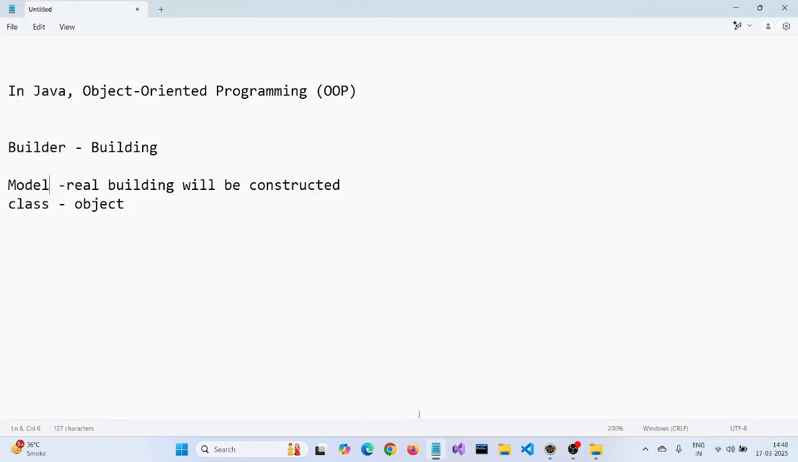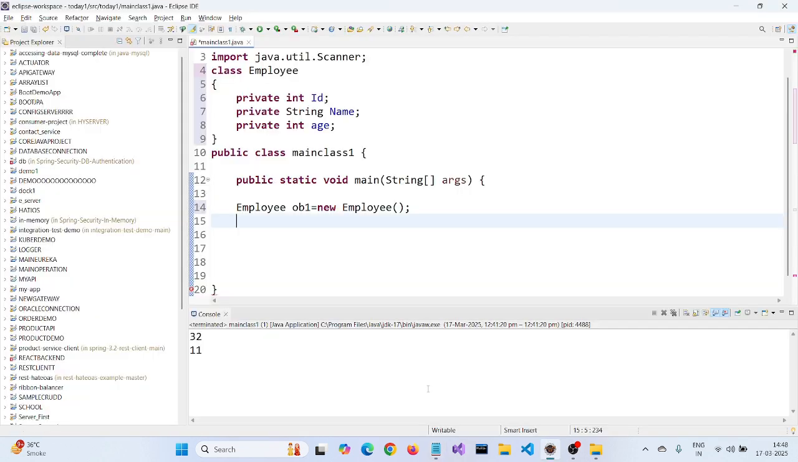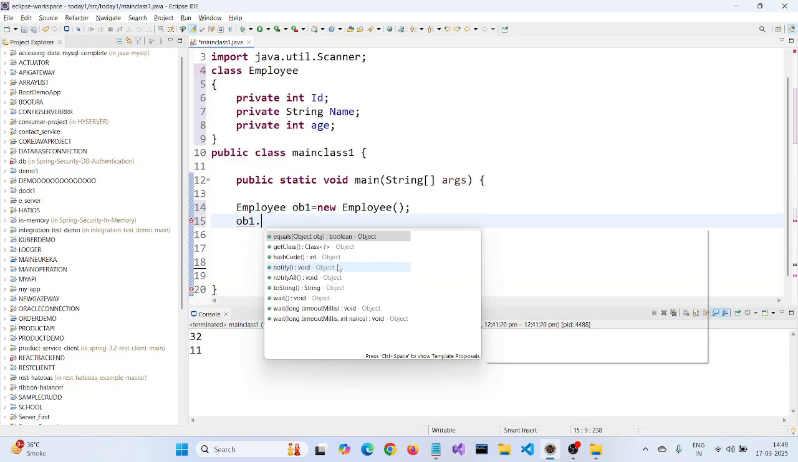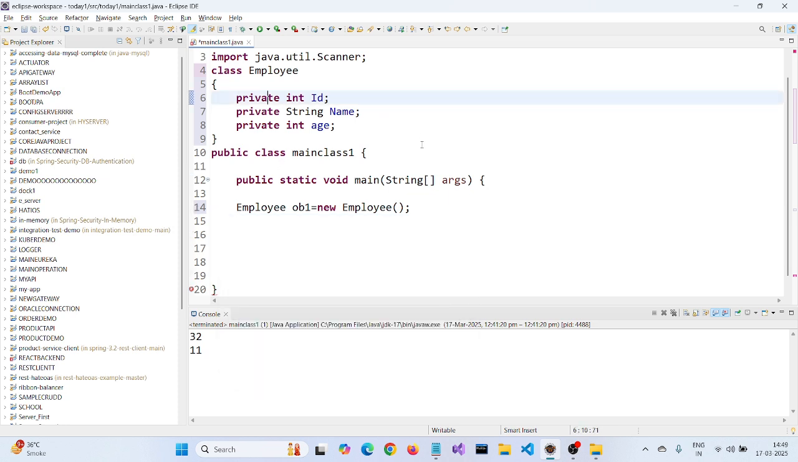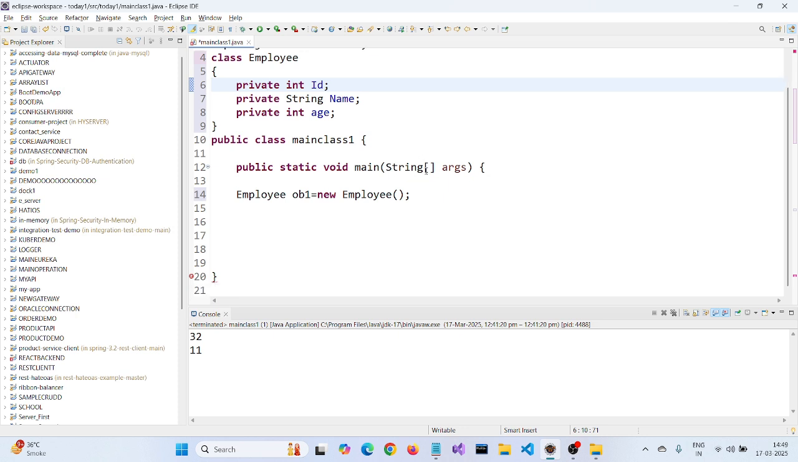The same way, you have a model here, and the same thing from the model will be there in the real building. But now let us say I try to write down something. I'm not able to get anything, neither my ID, nor name. This is because of your access modifier, that is private, which I have written over there. So how do we access the data?